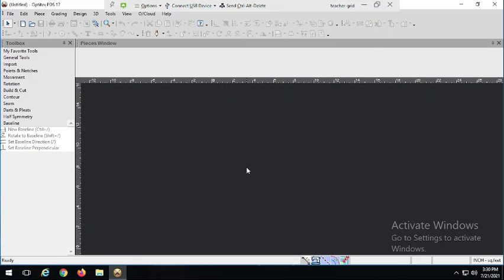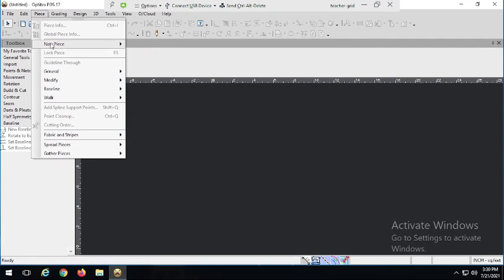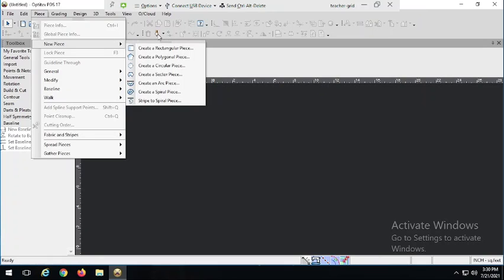So the first thing we're going to do is work on our front pillow. There are two ways to start a piece in Optitex. We can either draft it with our draft tool, or we can go to piece and create new piece. Now we're not going to be doing any drafting for this piece, because these are going to be very, very simple pattern pieces. So we can use just the create rectangular piece to create all of our pattern pieces.